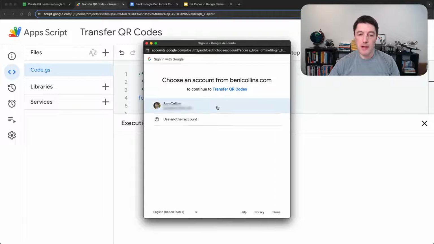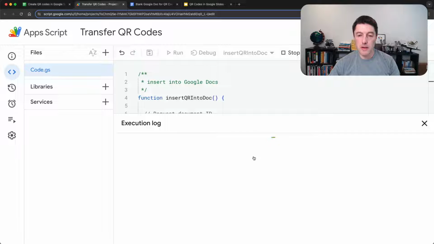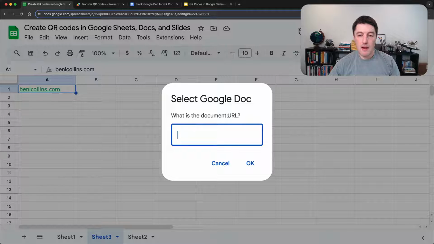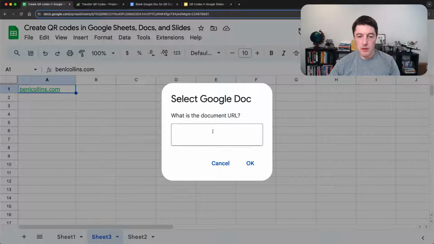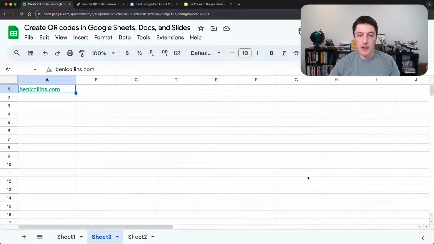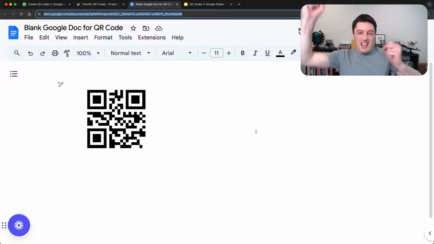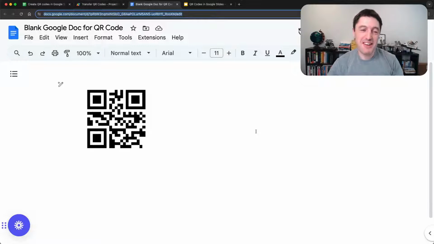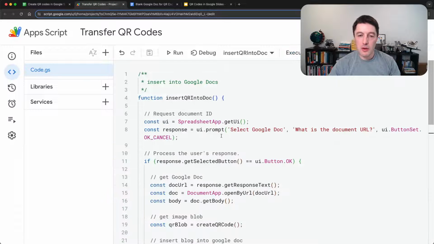Review my permissions again, because I've now added the Google Docs endpoint, the Google Docs service. So now it's paused here because I need to go back to here. It's popped open this for me. Here's my URL. We'll transfer that into here. Click OK. Go back to here. Look at that. Yes, it worked. It transferred that beautiful QR code for me into my Google Doc just as an image that I can do whatever I wish with now.